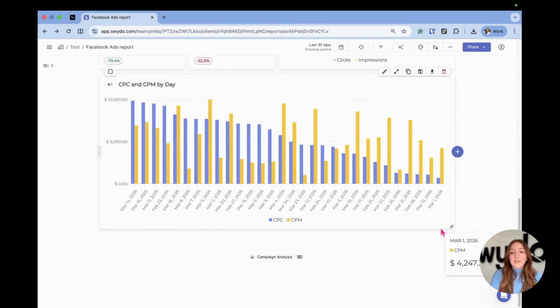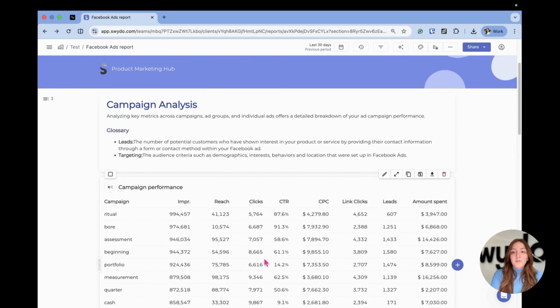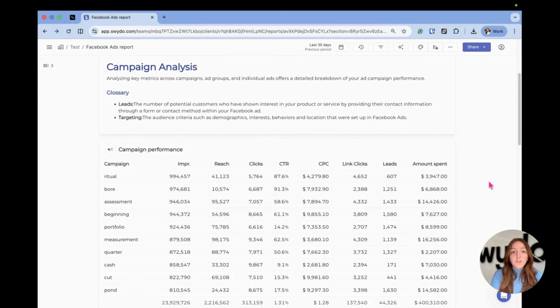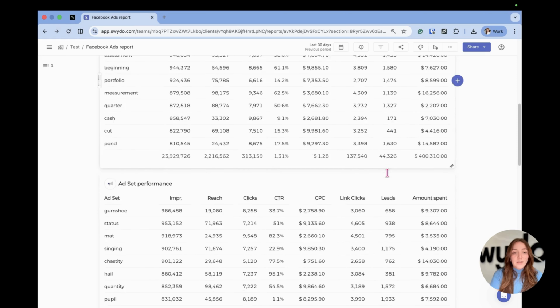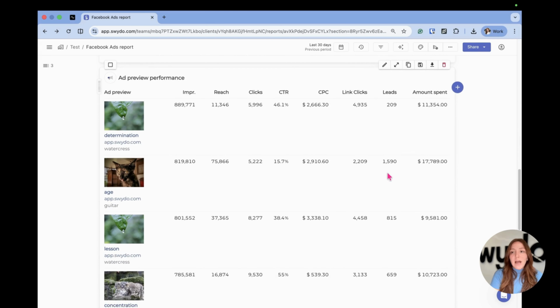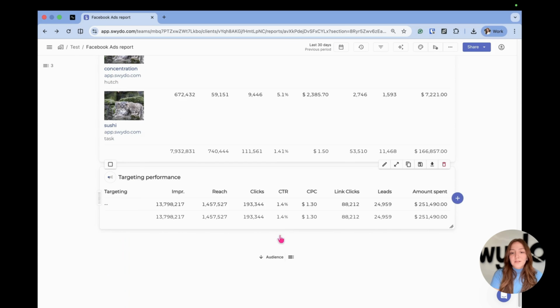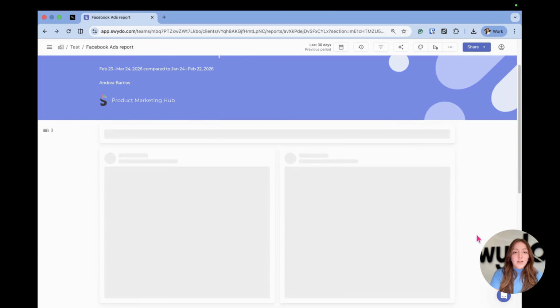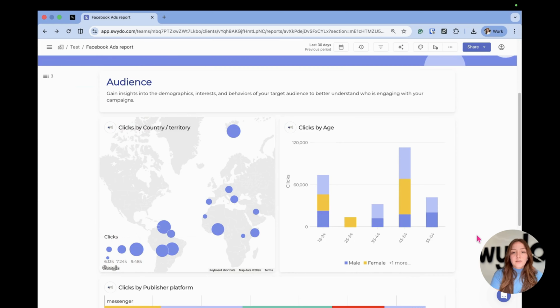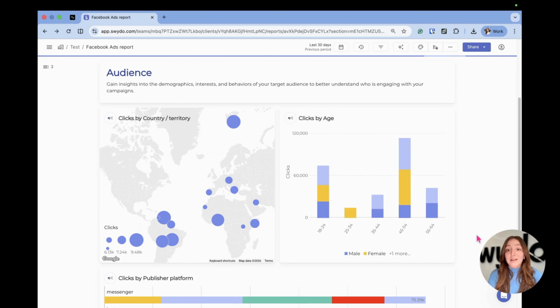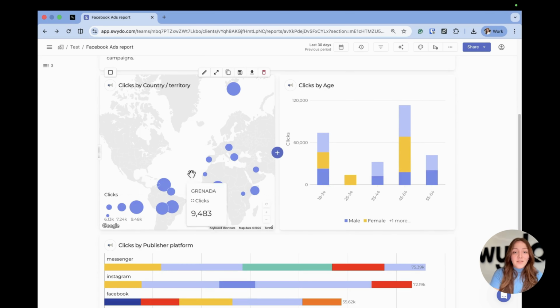All right, so this template also has different sections. Right now, we were in the overview section, but if we click here, campaign analysis, we're going to move to a secondary section or page. Right now, this is campaign data, ad set, the actual ad previews, targeting performance. We move a little bit further and we'll see some audience data, right? This is example data, by the way. So none of this is real.